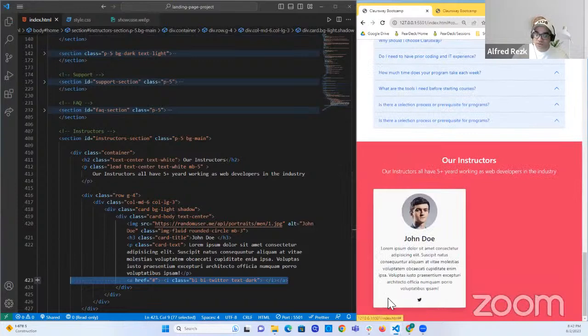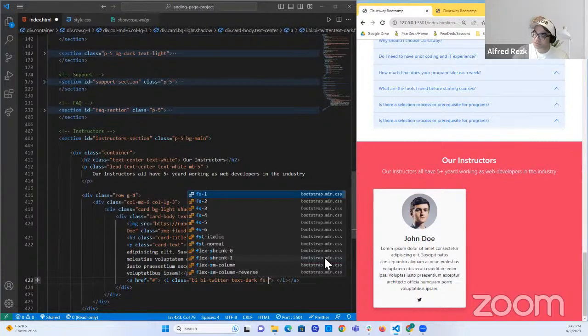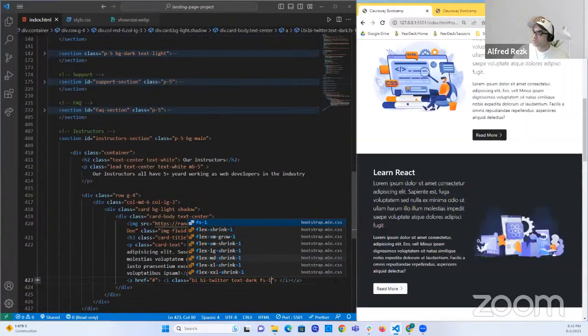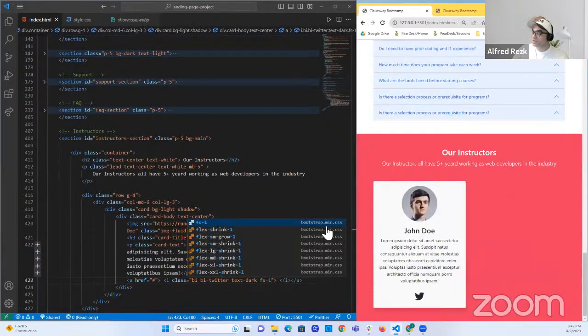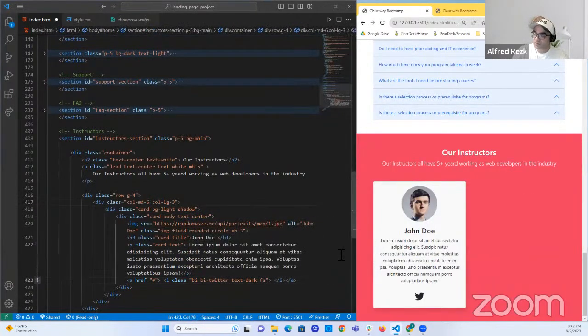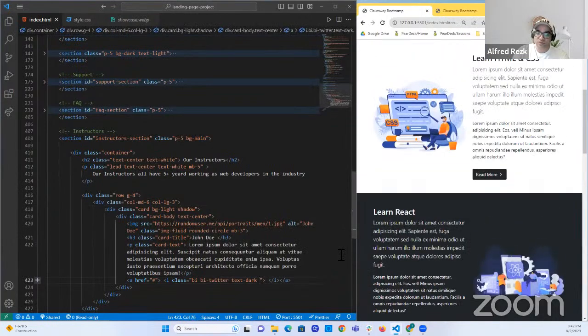So I have this Twitter right here, and I can control its size. So if I want to make it bigger, font size 1, notice that this is going to be bigger. Of course, I don't want it that big. I just want to show you that you can control the size of the icons.